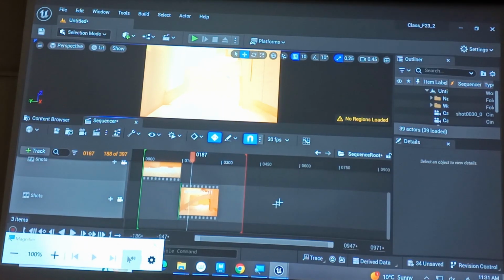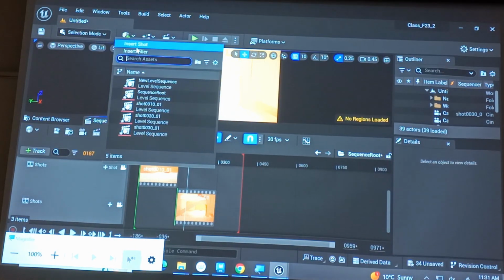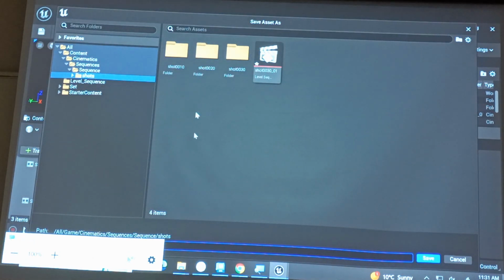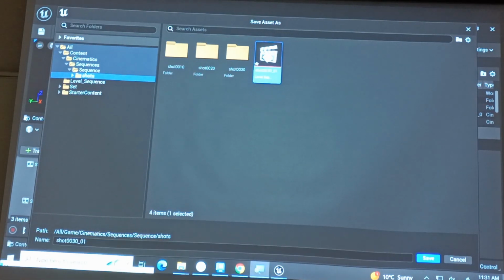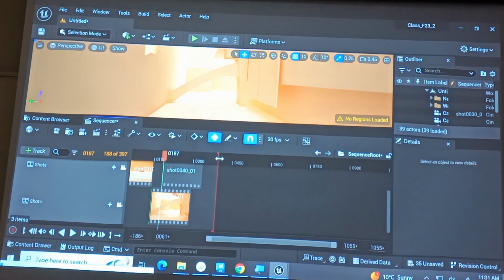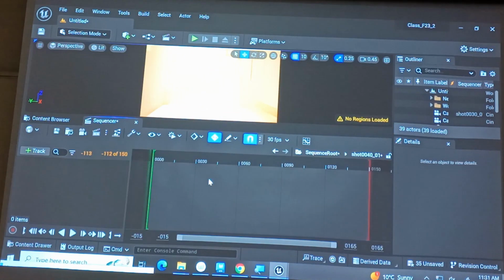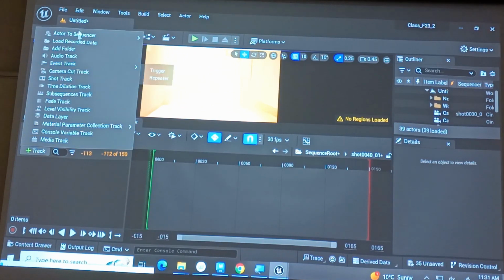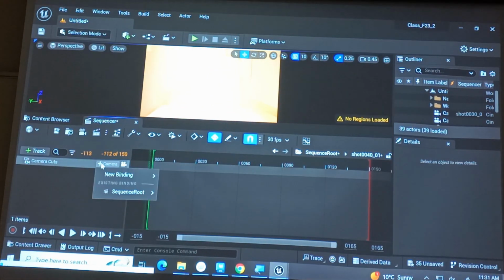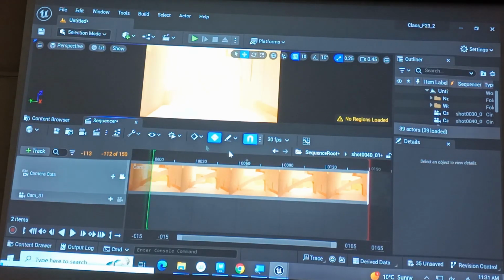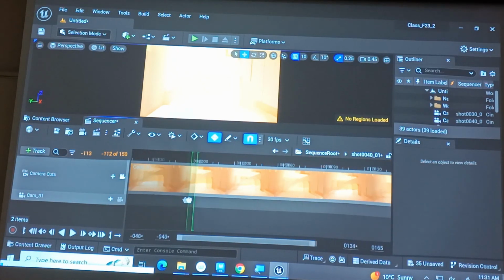But what I would do is insert a new shot. I would say, maybe this is shot 40. So I just created a new shot. I'm gonna go through the same process, adding a camera cut, and I'm gonna rebind camera 34 to this.